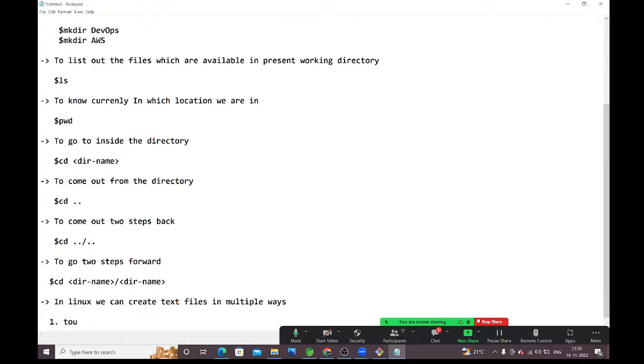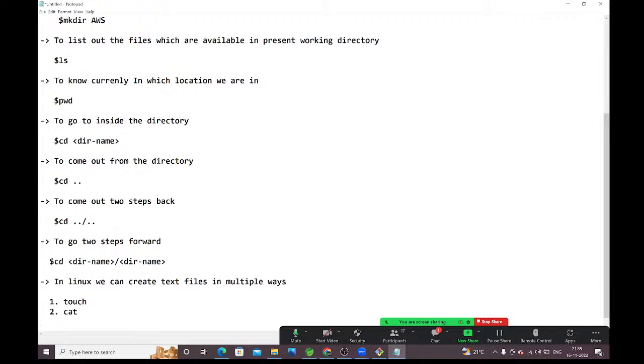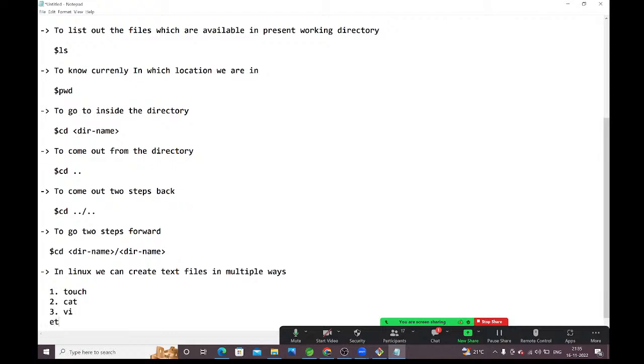One is by using the touch command. Second one is by using the cat command. Third one is by using vi, we can also create files. So like this, we have several approaches to create text files in Linux. What ways are available? Touch, cat, vi. These are the different ways we have to create text files.